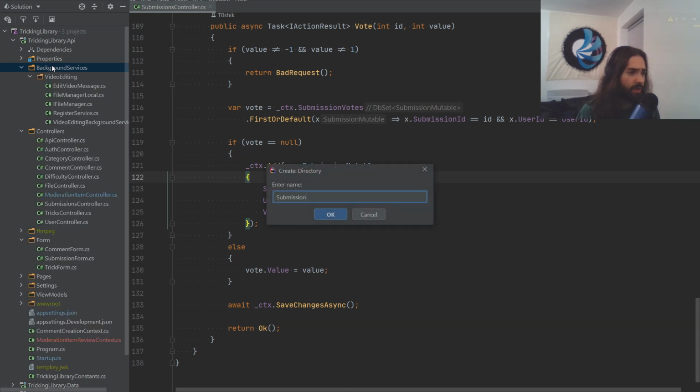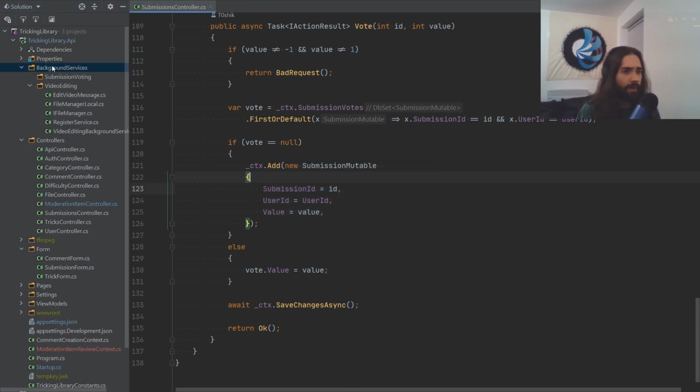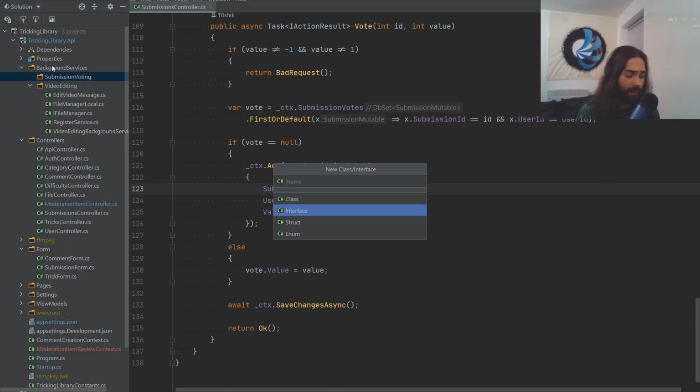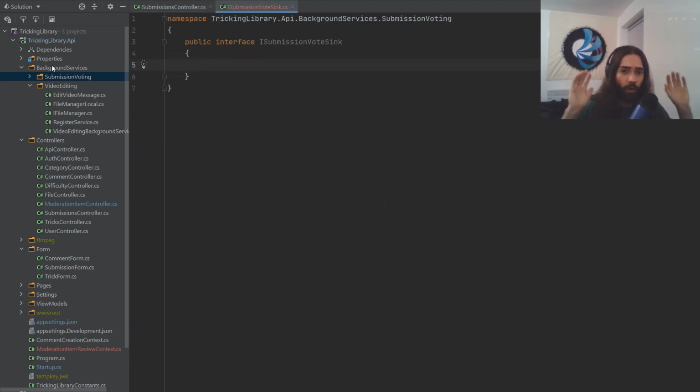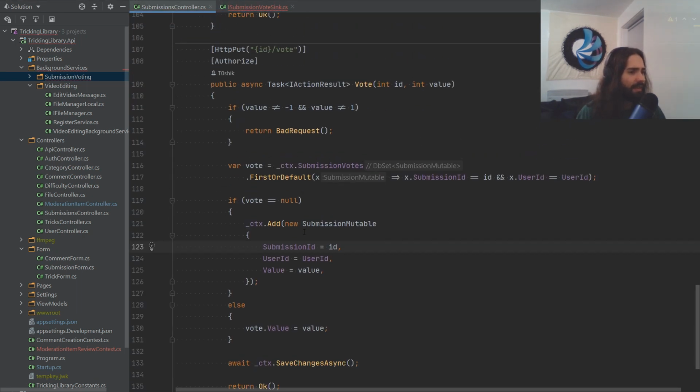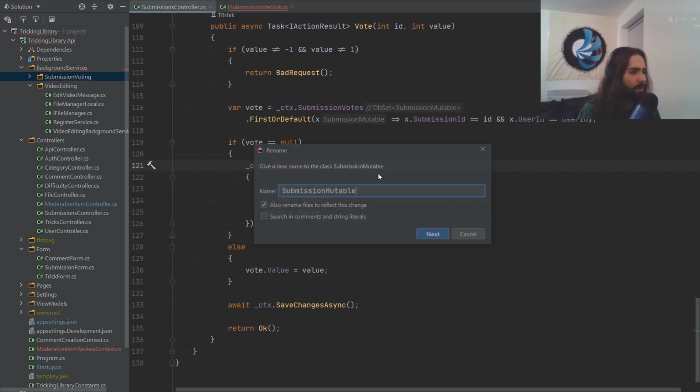So, submission voting. All right, so that's the directory. And in here, what we're going to do is create an interface of ISubmissionVoteSync. This is where we're going to put all of our submission votes. So let's get a task, submit, and we're going to have some kind of thing that we want to submit in here. And primarily, I think SubmissionMutable, let's rename that to SubmissionVote.